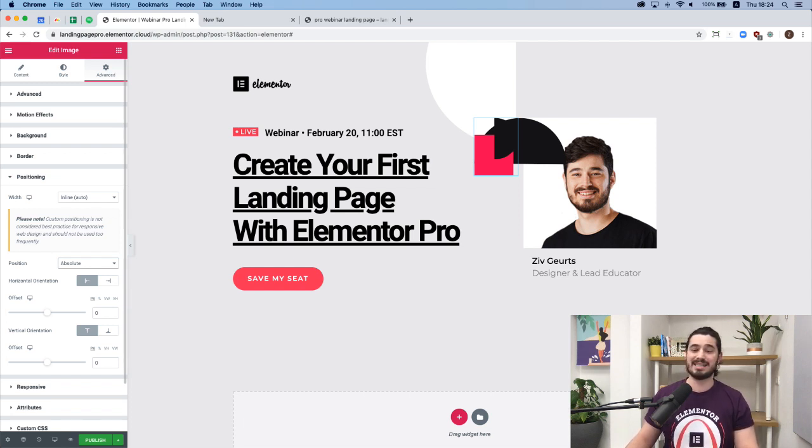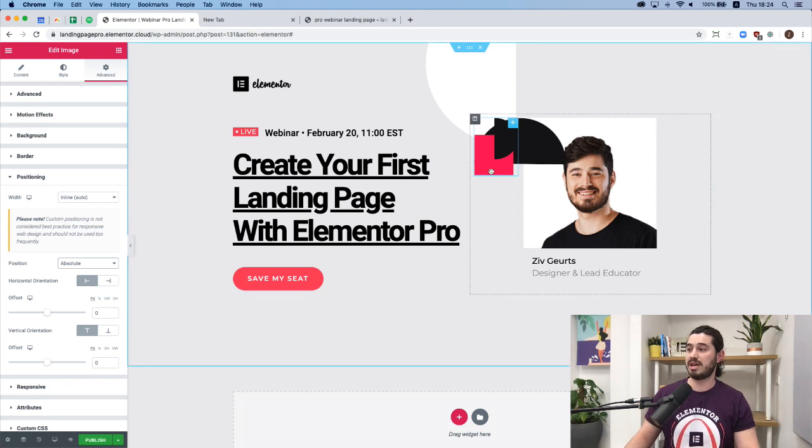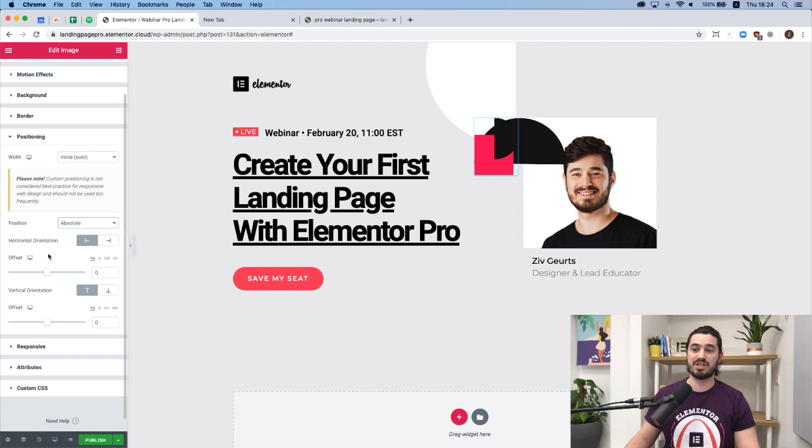So I want the square semicircle image to appear in the top right corner, and the black semicircle on the left. So I'll start with the square and semicircle. I'll go ahead and select that, and I'll go to the horizontal orientation. And I'll just set the horizontal orientation to right. And I'll leave the vertical orientation to top because I want it to appear at the top.